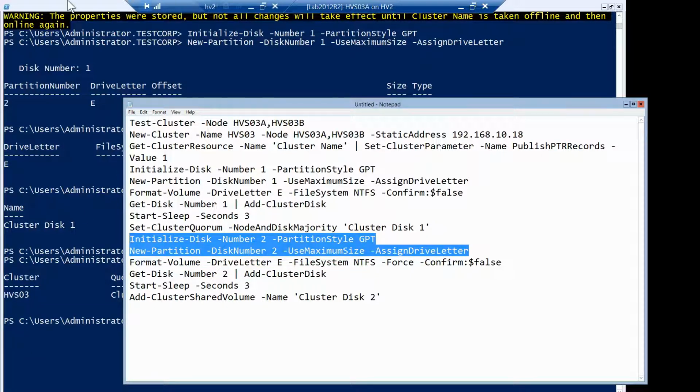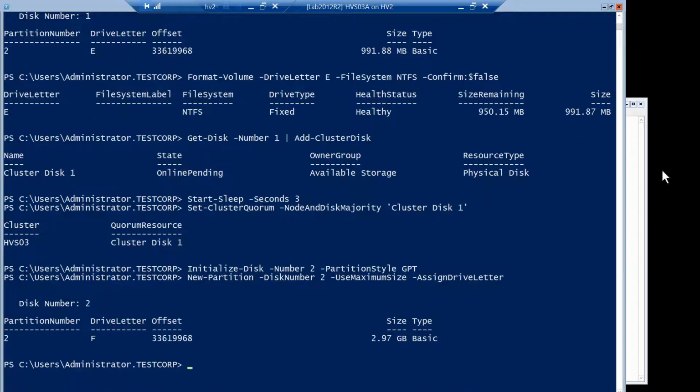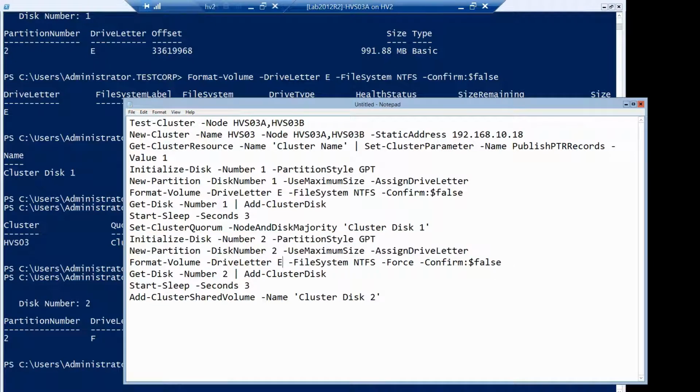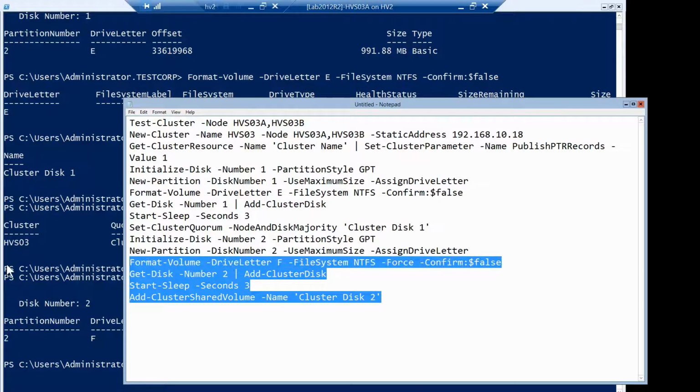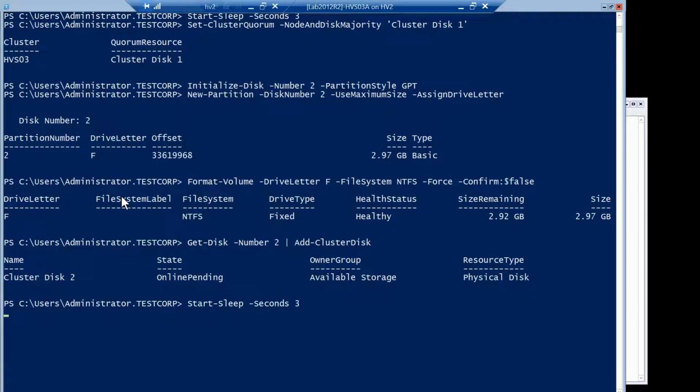that the letter E will be assigned so I don't make a mistake. And it wasn't. We have letter F. Let's use then letter F, and we run the other commands that are left. And this last command will actually use this cluster disk 2 as a cluster shared volume disk.